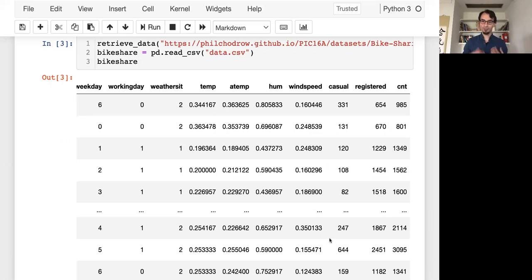Registered users pay a monthly fee and can then ride as often as they want. And then the count column is just the sum of the casual and registered users on each day. So when we think about this data set, we really could aim to predict any of these three columns. Today, for simplicity, I'm going to focus on the casual users.